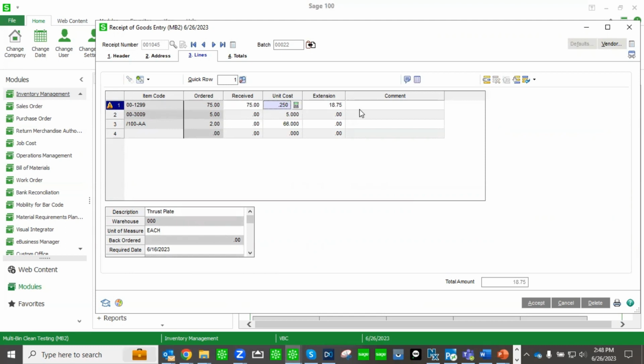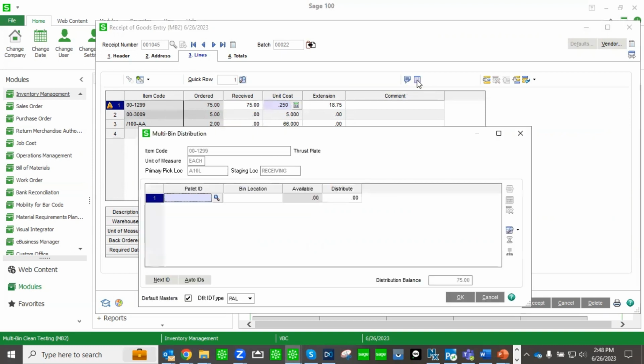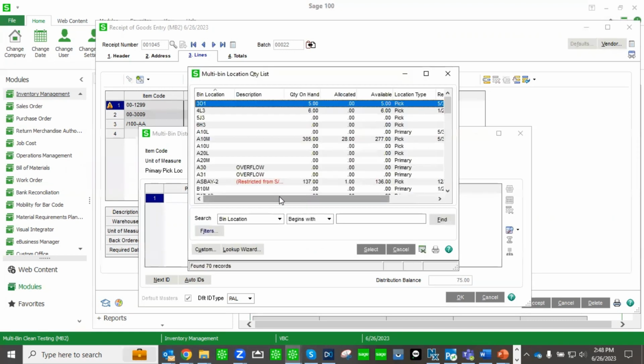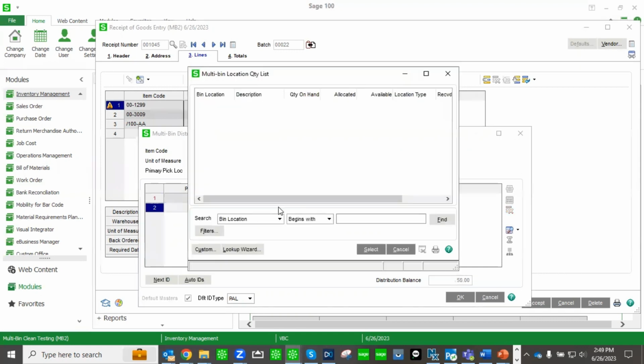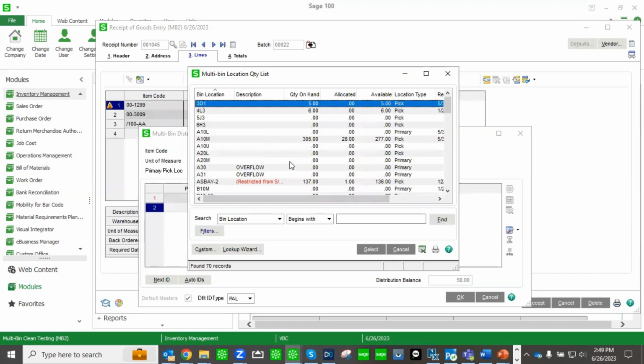I can either tab off the line, click off the line, or use this distribution grid. It's asking me for my bin location for where I will be putting these items. Depending on your setup, you can default information. So you could be bringing everything into a general receiving location, or you could be selecting the location for the item. Again, here I'm distributing 75 of them. I'm also able with these distribution grids to pick multiple locations where this item will be put away.